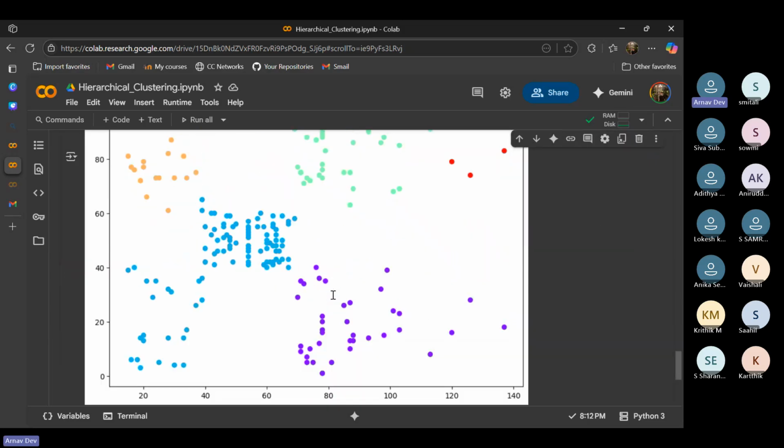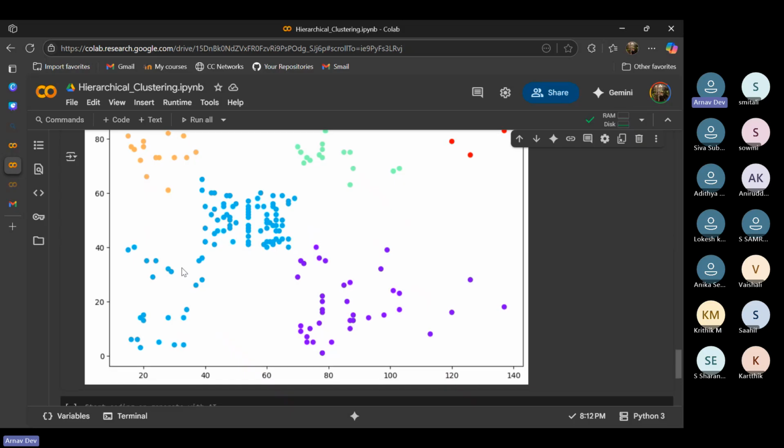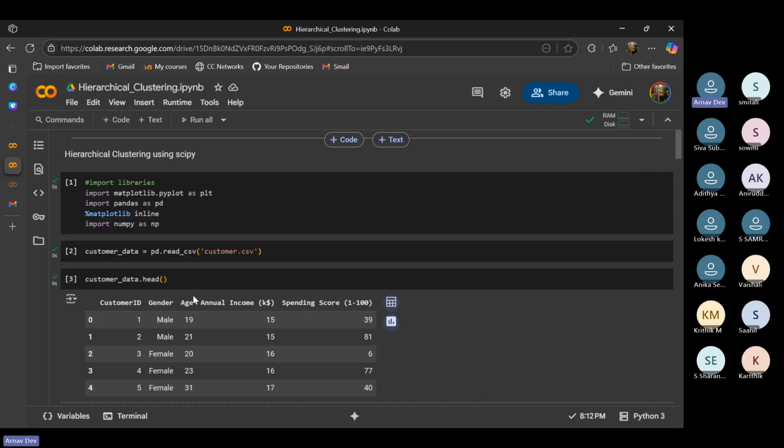So this is more or less the implementation, and complete linkage gives a very good clustering for this, because it takes the farthest distance. So this is about the implementation of hierarchical clustering.